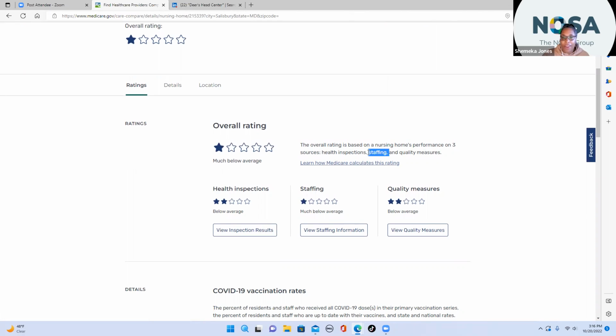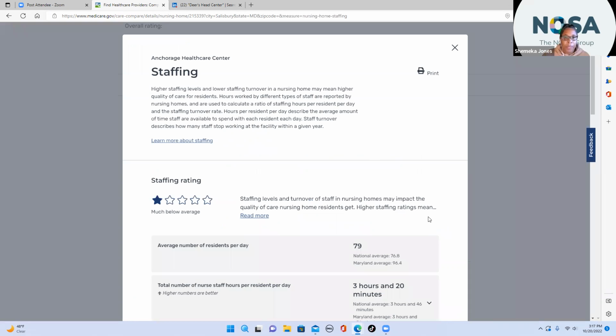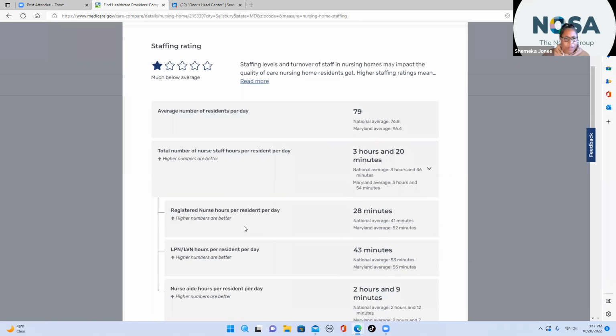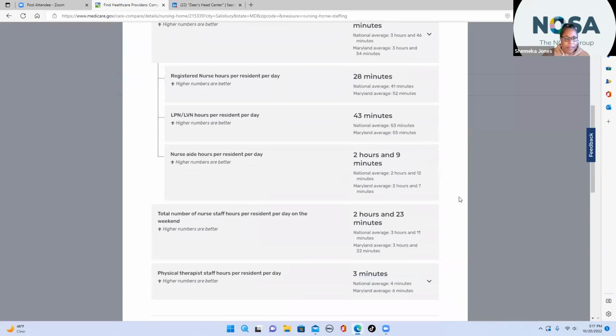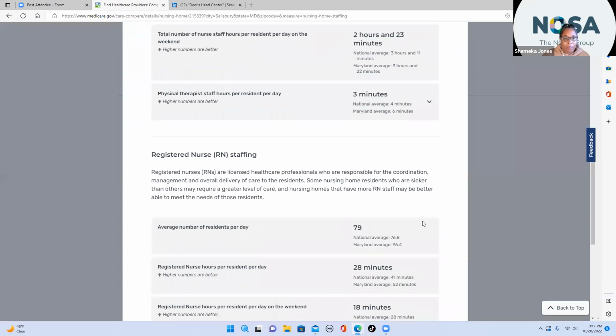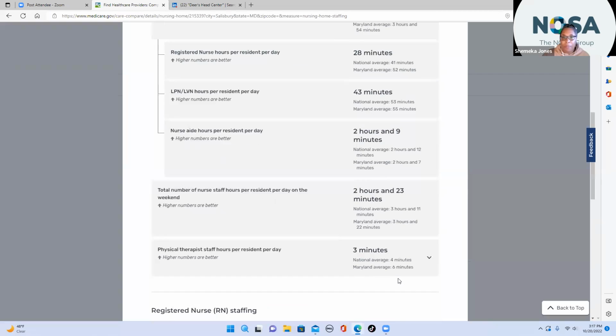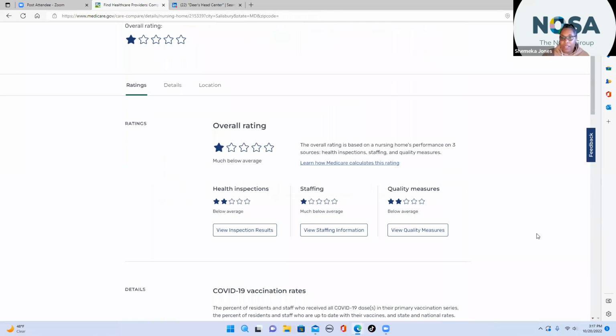As you can see right here, guys, staffing is one of the categories. One of the reasons that staffing is beneficial to NOSAs is that we can just click here and get more information about their staffing levels. It talks here about pay, number of hours, number of staff members by title, weekends, staff turnover. So it gives you a lot of good quality information about what's happening with that facility from a staffing standpoint.